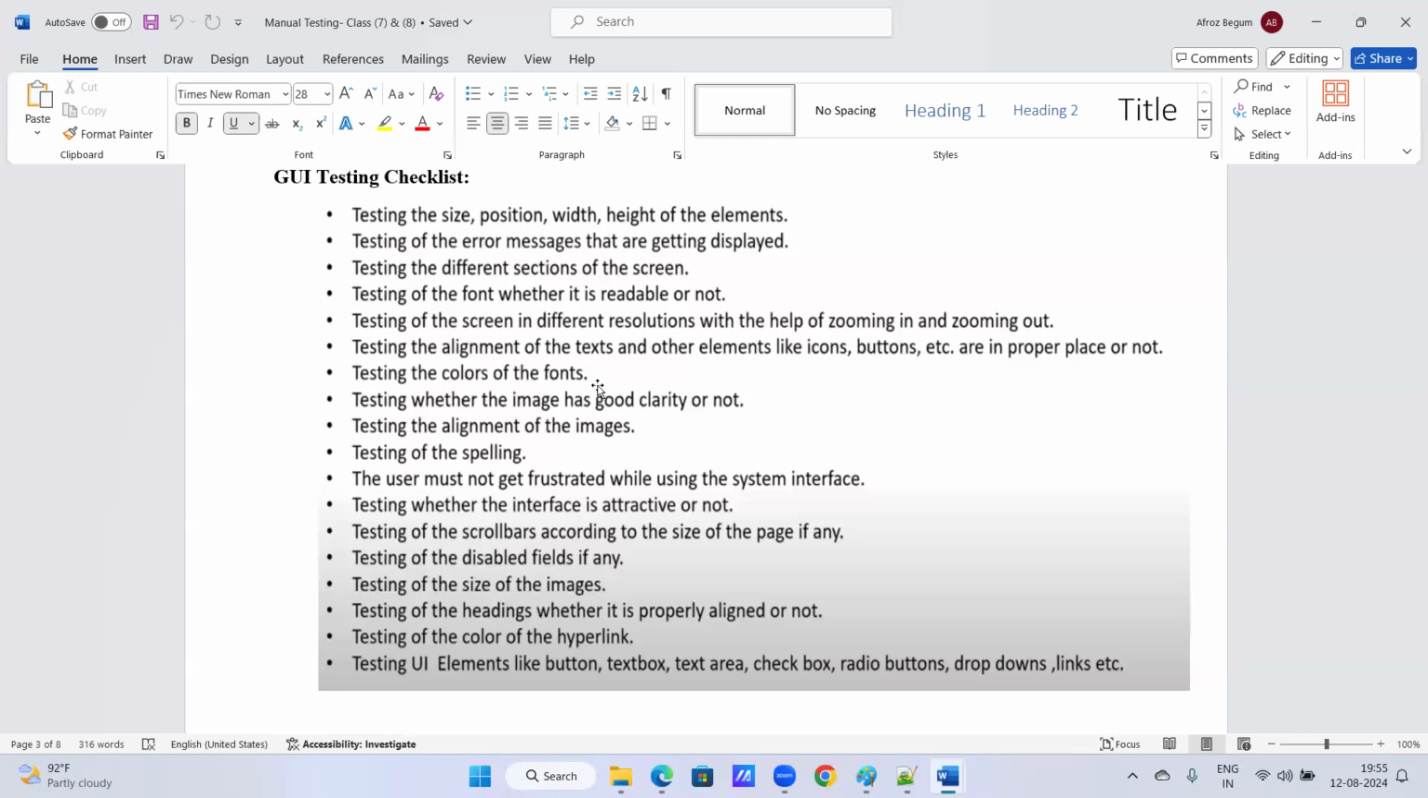So normal text will be in one color, right? Links will be in another color. Headings will be in another color. So we have to focus on the color of the fonts also.